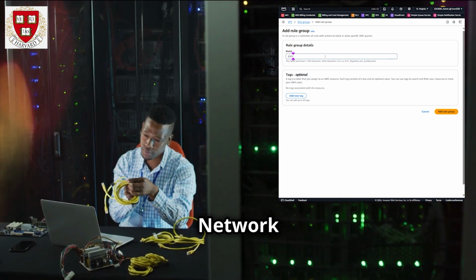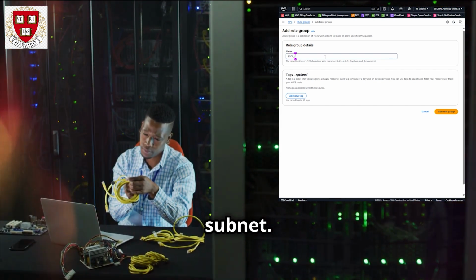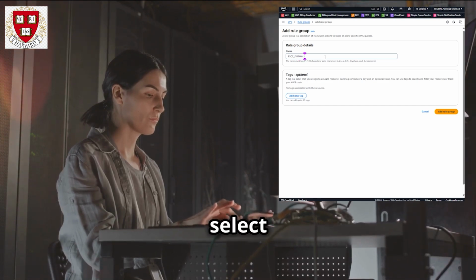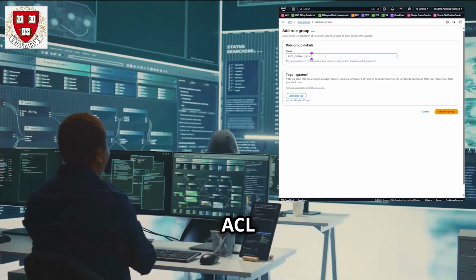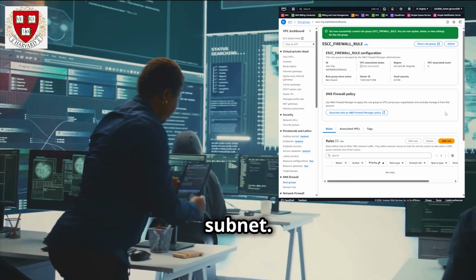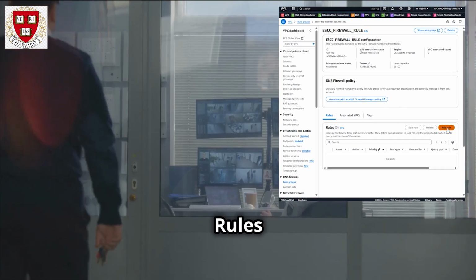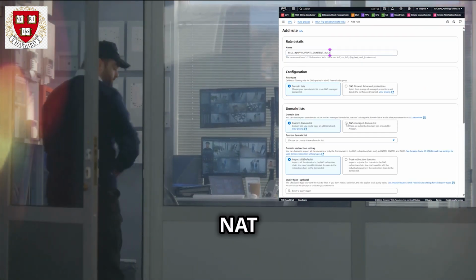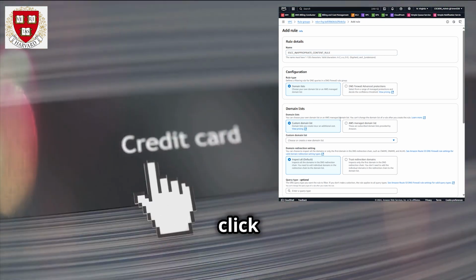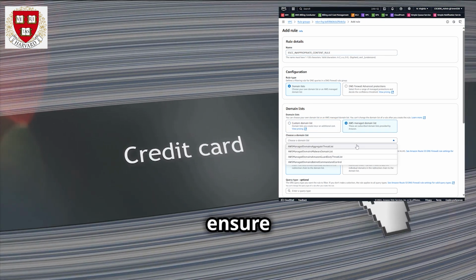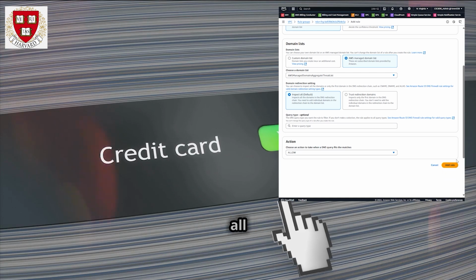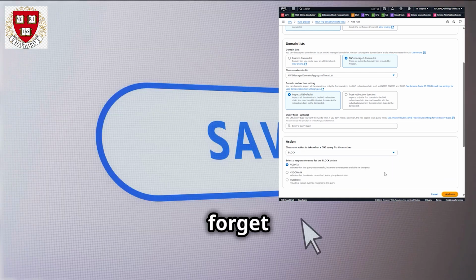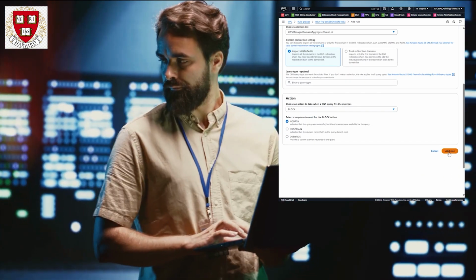Now let's modify the network ACLs for the private subnet. In the VPC console, select Network ACLs. Find the ACL associated with your private subnet. Click on the Inbound Rules tab and ensure that there is a rule allowing all inbound traffic from the NAT gateway. Then click on the Outbound Rules tab and ensure that there is a rule allowing all outbound traffic. Don't forget to click Save Rules.